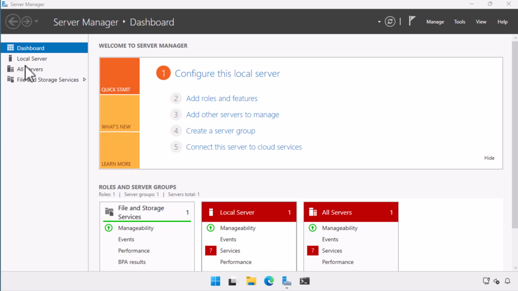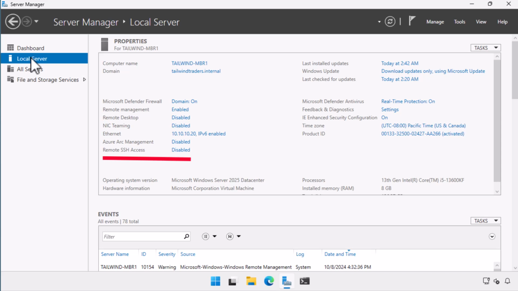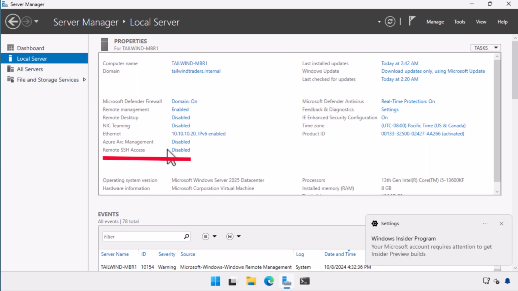Enabling the SSH server on Windows Server is as easy as enabling other remote administration technologies, such as remote desktop. From the Server Manager console, just choose the local server node. On the local server node, there is a new item, Remote SSH Access. By clicking on the blue text named Disabled, you can enable the SSH server.